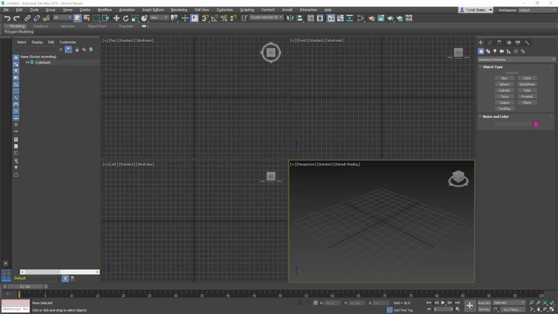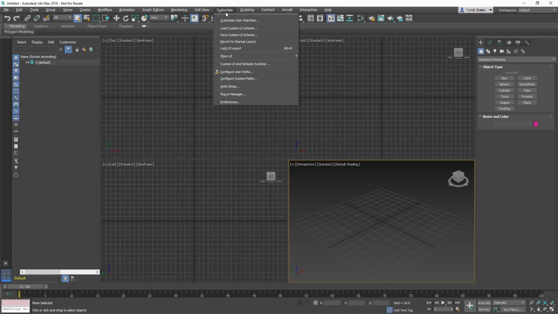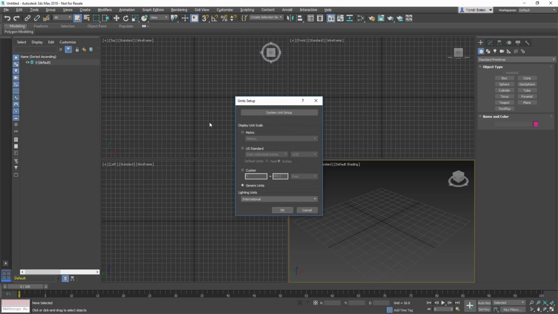Let's take a look at object creation. When you create objects, it's important to set up the units of measurement you want to work with. In the Customize menu, select Unit Setup. In this dialog, you can choose options that let you work in the metric system, with feet and inches, with a custom setup, or the default generic units. This lesson uses generic units.